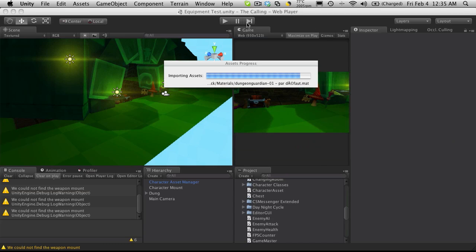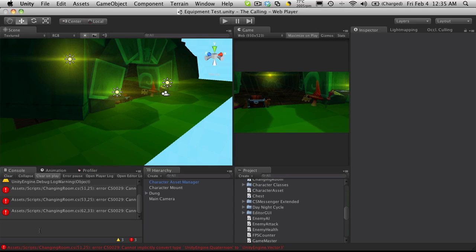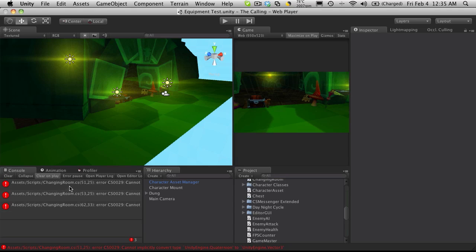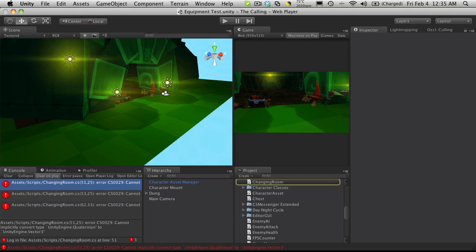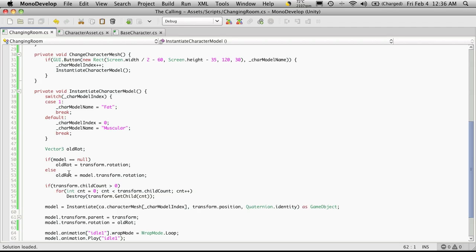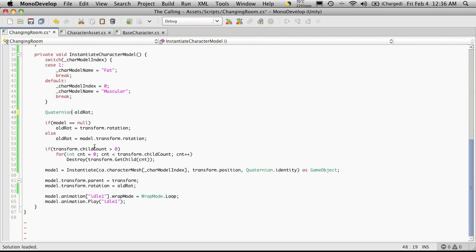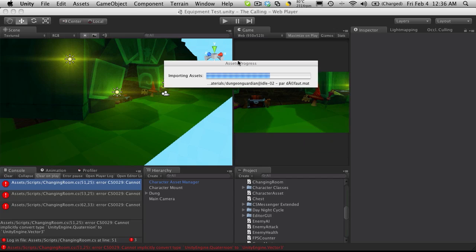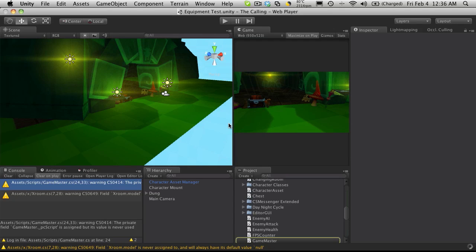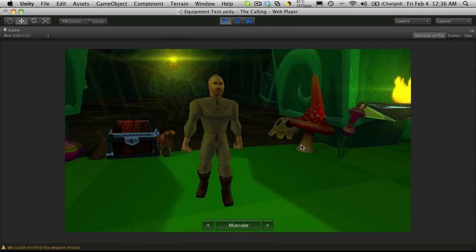So let's go back into our game. We'll do a quick recompile. Apparently there were some errors. Cannot convert type. Okay, that was probably bad. It's actually a quaternion, not a vector 3, which is fine. We'll just make it a quaternion. When I see the 3 variables, I just automatically think vector 3. But we'll start it off.